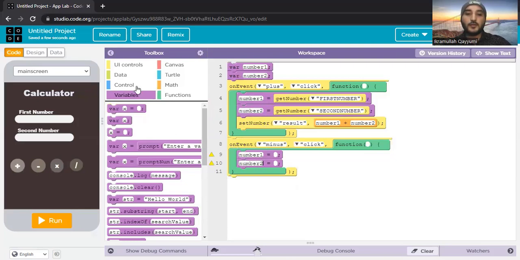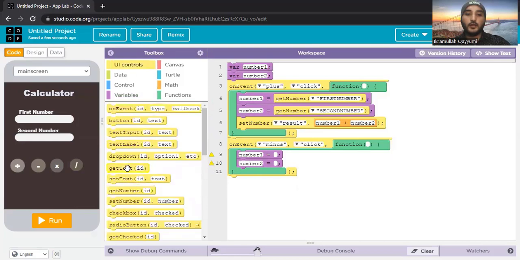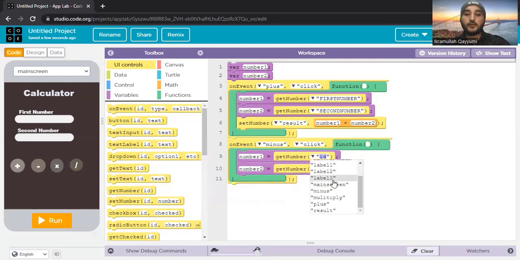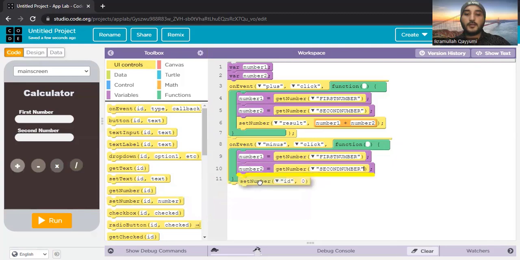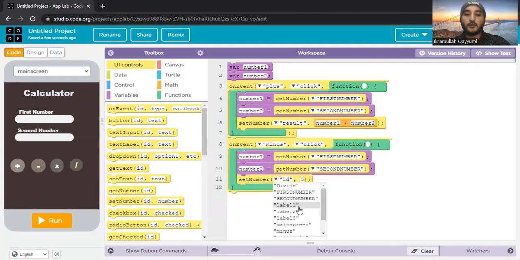Okay, the same process. I will go to the UI and I will get number 1 and get number 2. In here I will select the first number and the second number. Okay, we have the data. Now we directly set our number. While setting the number, we will directly do the minus.